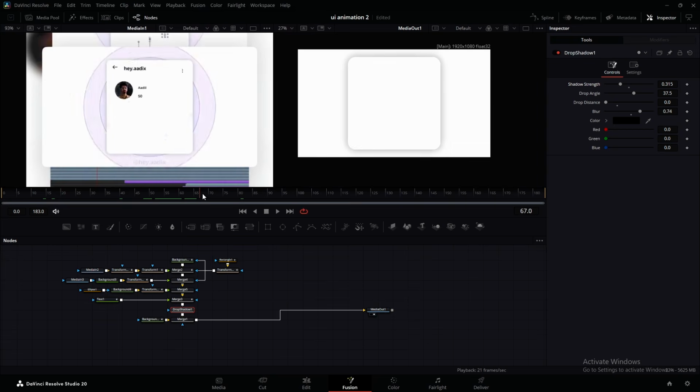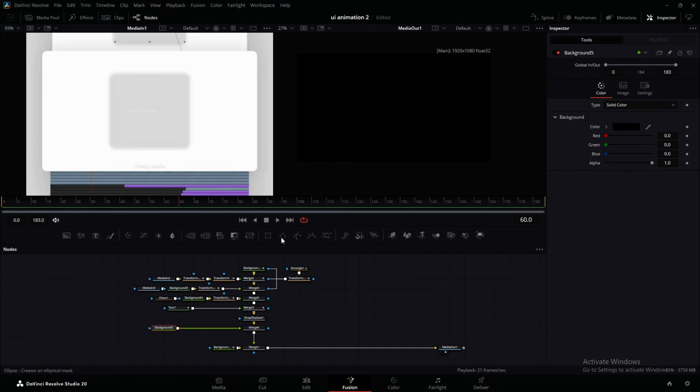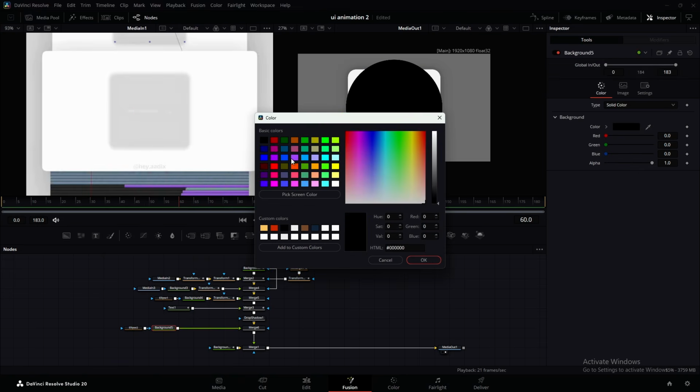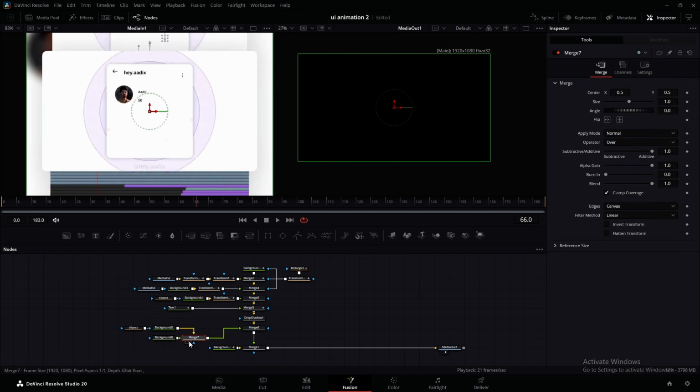Alright, let's add those impact circles, to really sell that scale-up feel. Let's knock this out quickly. Add a new background node, then throw on an ellipse mask and change the color to purple. Now to get that transparent look like in the original animation, add another background node and connect it to the output of the first one.